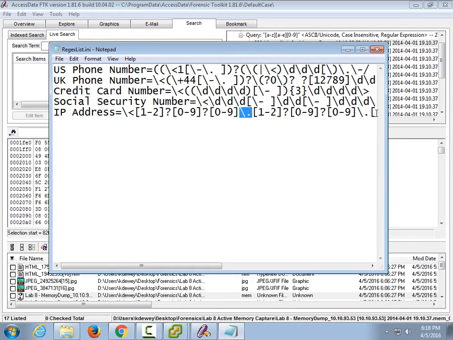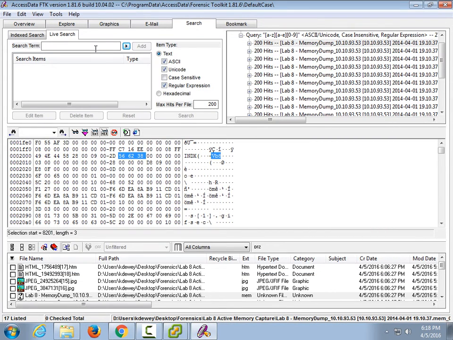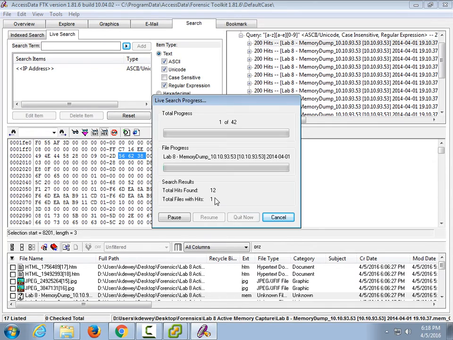These are regular expressions, okay? There's tons of information on them. You can add your own to this. But let's do this and let's search for IP address. So I'm going to look for an IP address and all of this stuff. And we should find some.